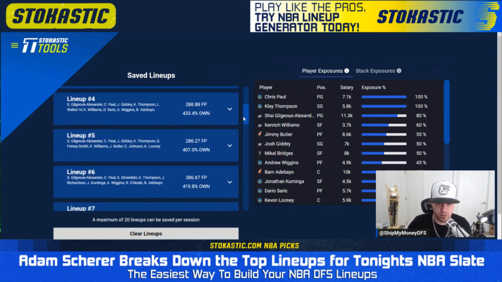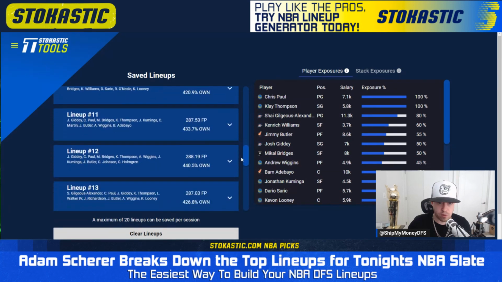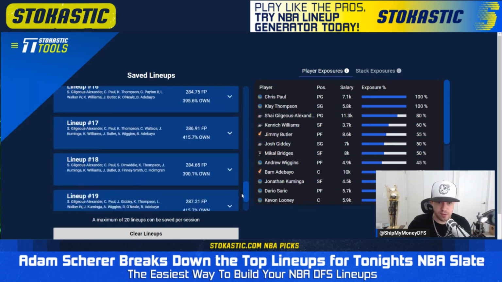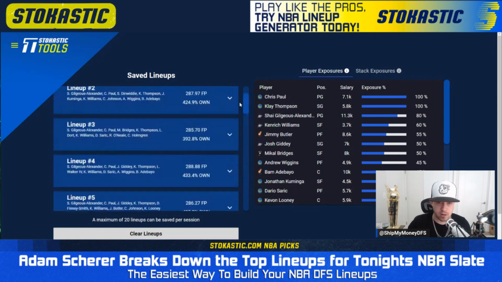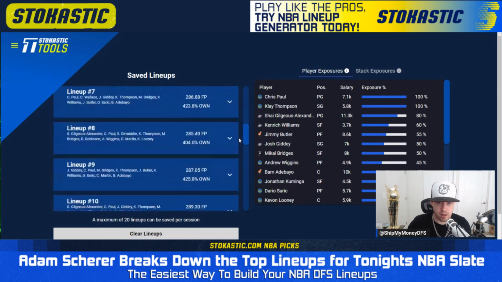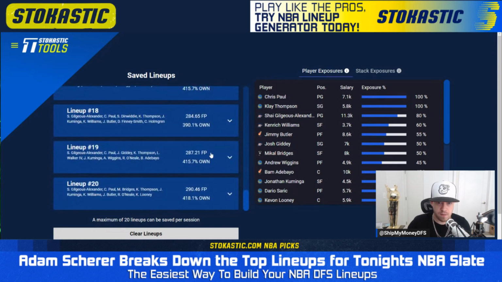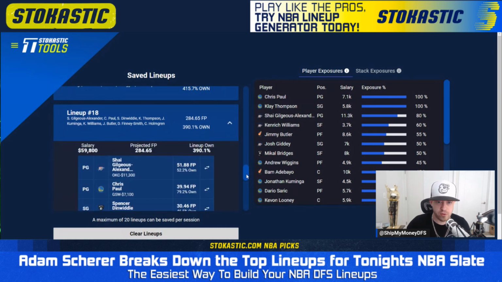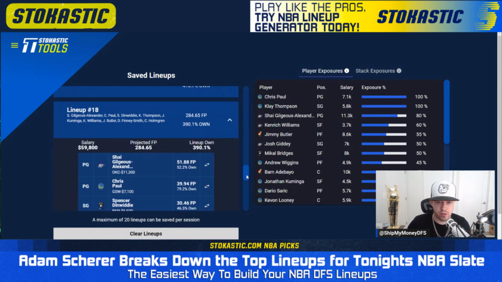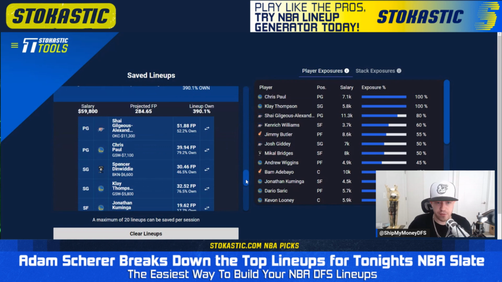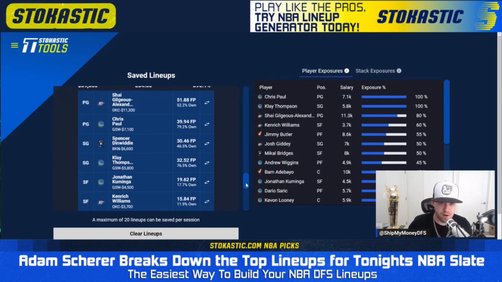I want to see if we can find one that is significantly more contrarian than the rest. Most of these are in the same ballpark in terms of aggregate ownership. We can go down to this one. Looks like it was the 18th one that we generated. 285 fantasy points, 390% aggregate ownership. So you have Shea and Chris Paul at the top, two very, very popular clear-cut top point guard options.